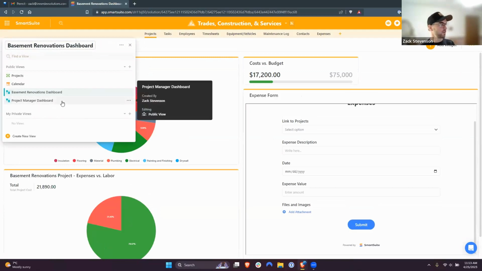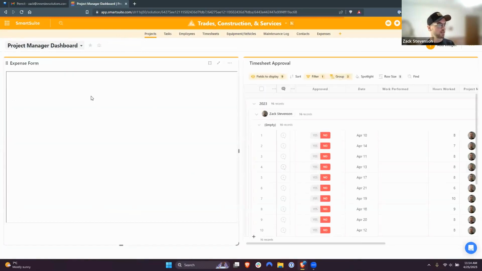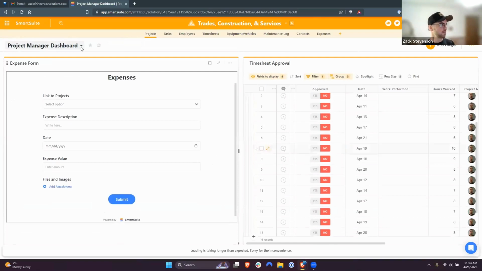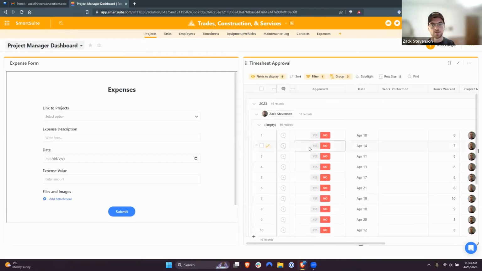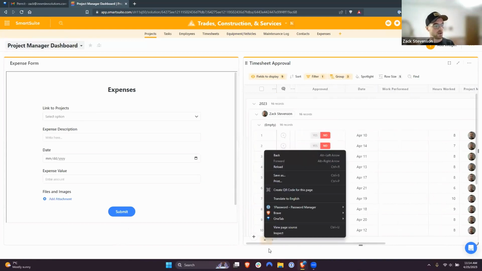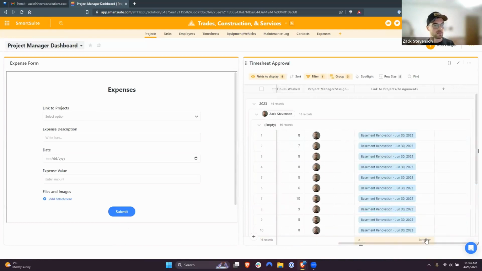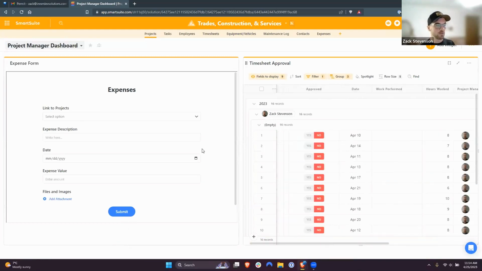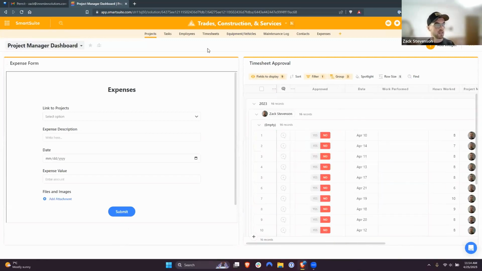Then another dashboard view. I have this one set up for your project manager. So you can add basically any widget that would be relevant to them, so they could have their own individual and unique view. Again, add expenses. And then over here, if project managers are the ones responsible for approving timesheets, I'm bringing in the timesheet view, and you can add basically whatever you need to be able to view in there for them to go through their process. So that's also really handy.